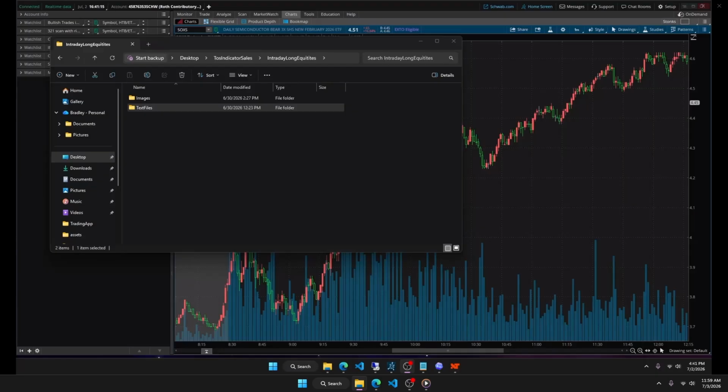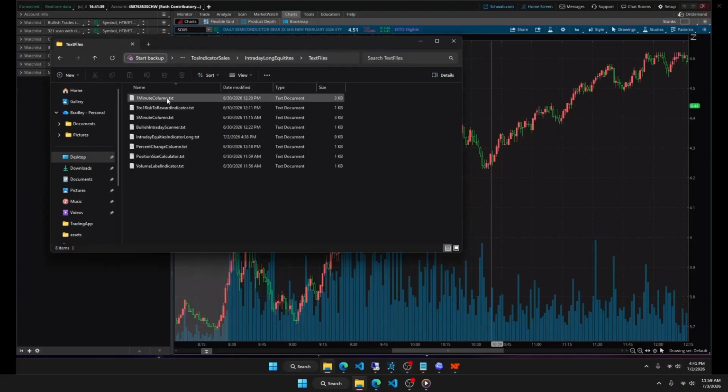You should have downloaded the intraday scalping indicators and scans. You will find it in your download folder. You may have to unzip the file, but upon doing so, you should see these two folders. The first being images and then text images. Go ahead and open it. You will see all these text documents found within. We will go through each one of these and install them onto Thinkorswim.